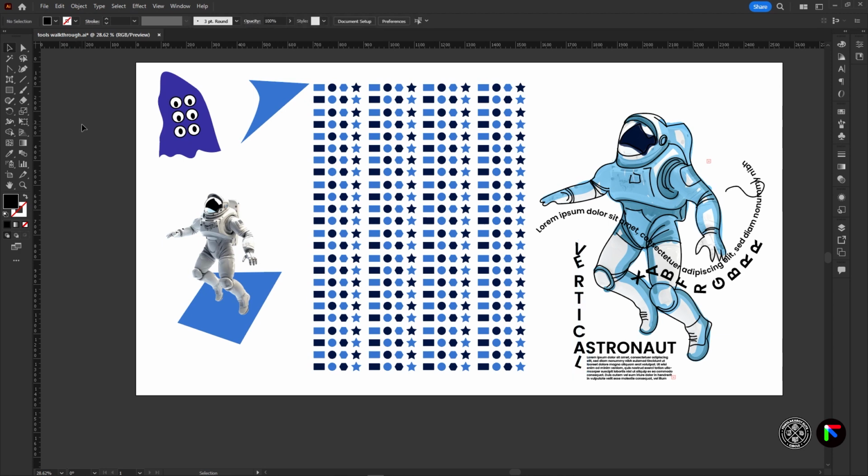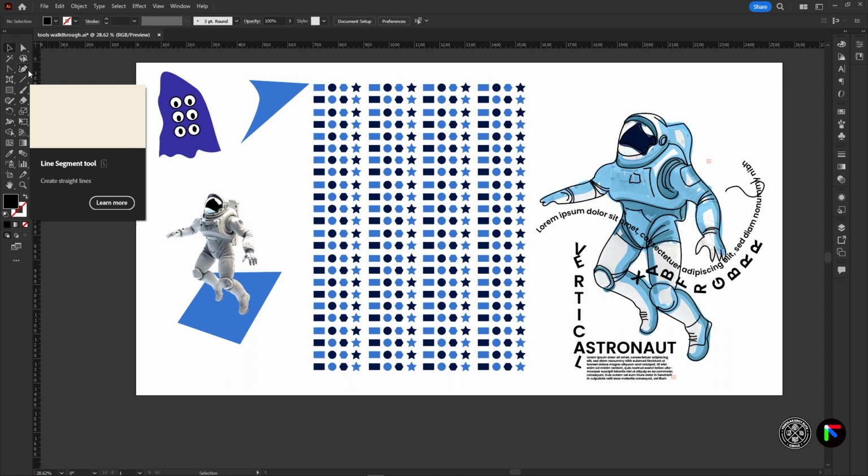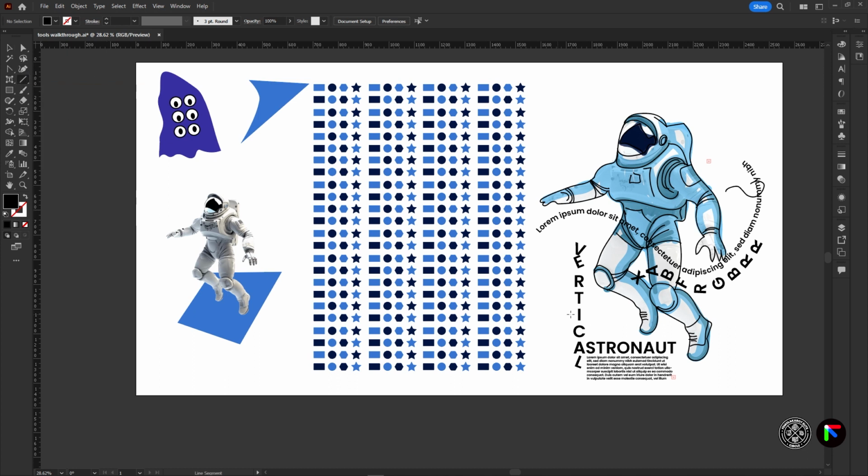The next is the drawing tools right here. So we have the line tool, as the name implies, used to draw lines like so. I can improve your stroke, and then you can also duplicate your lines if you want. And duplicate your lines, and duplicate like that.